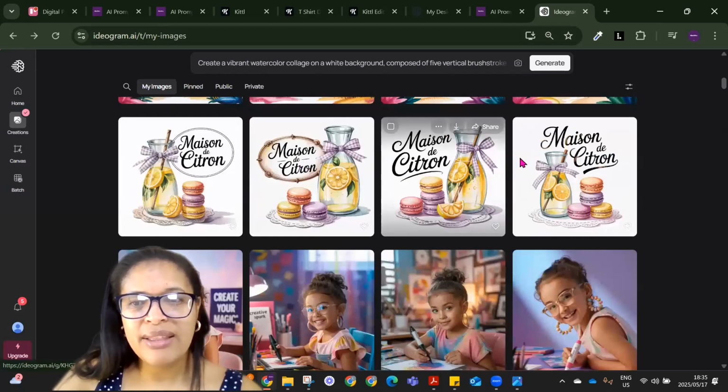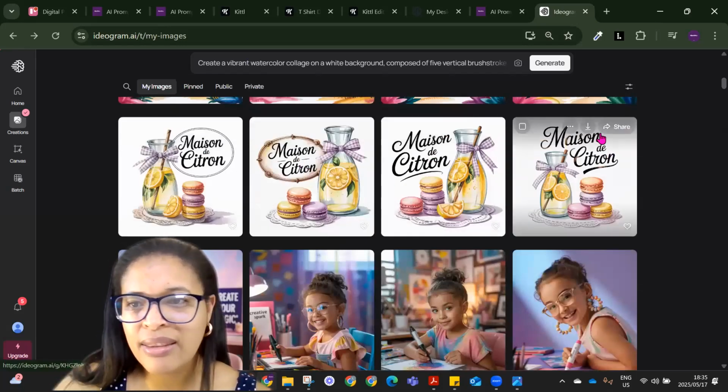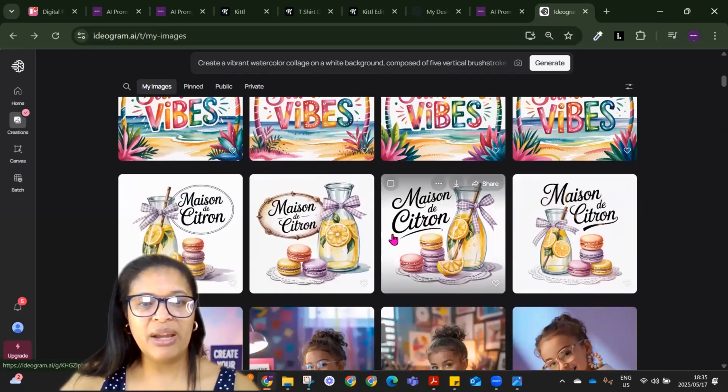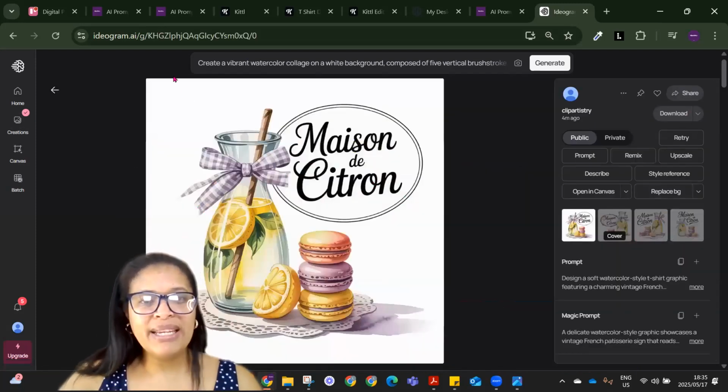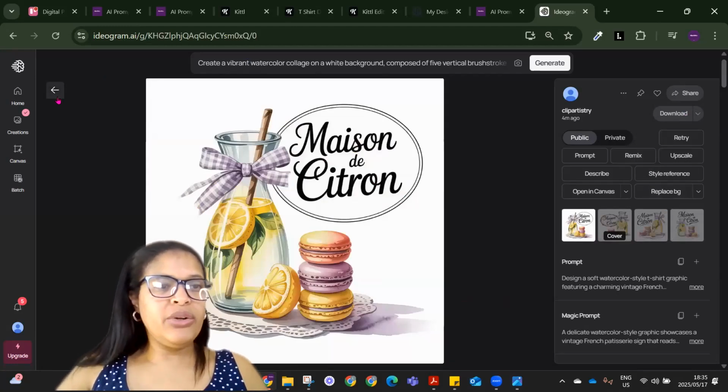Let's see the rest. And then this was the first one that we did, and the text is perfect, even in a different language. It came out perfectly. Okay, so that is Ideogram for you.